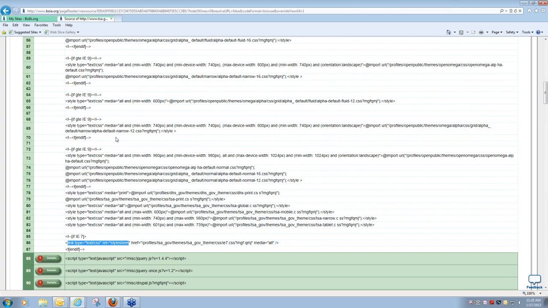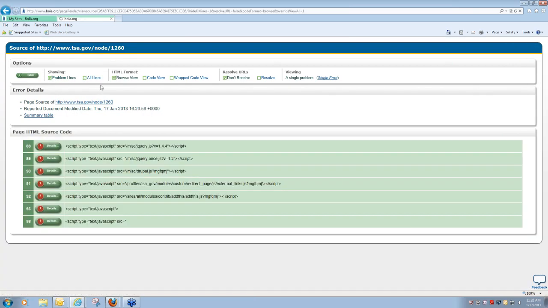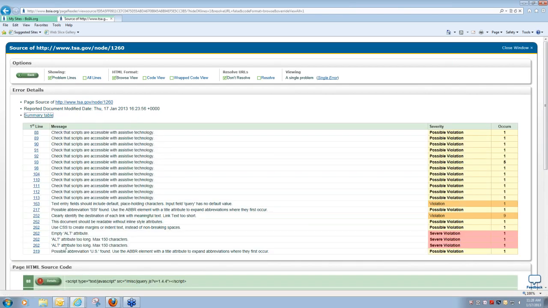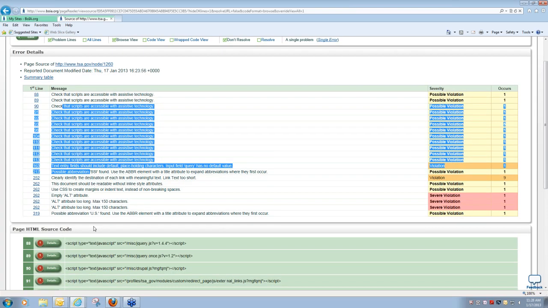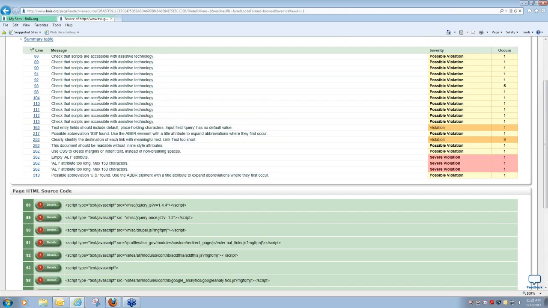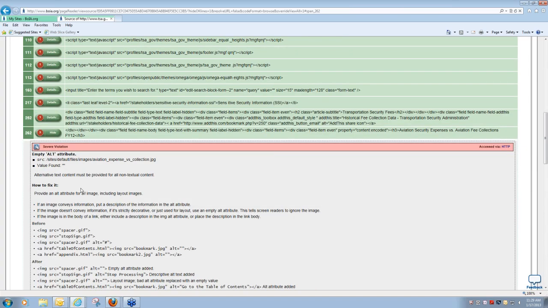Now, along with this, I'm just going to bring it back to problem lines. Along with this view, we also give you a summary table. All of this up here is the same as what's down here. So if you wanted to view, instead of clicking on the details here, what was possible, what are the severe violations, you can simply go here, click line 262. It will pop open for you, and it will show you exactly what's wrong.